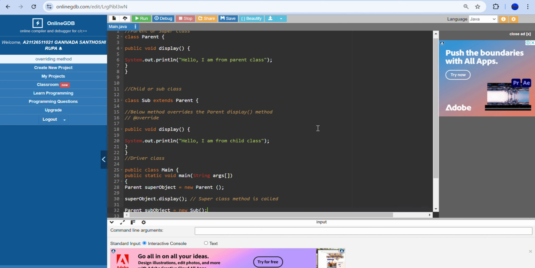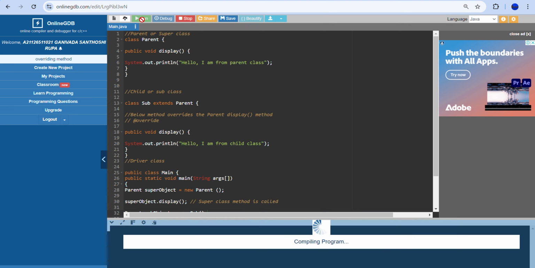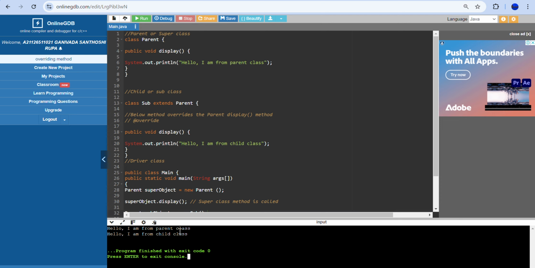Okay, let us just run the program so that you can understand. See, it is compiling. Hello, I am parent class. Hello, I am from child class.